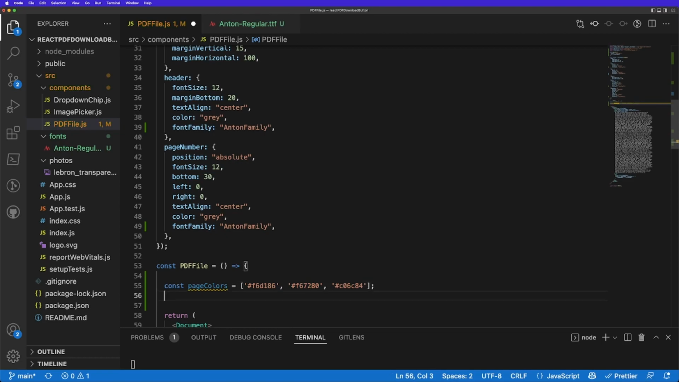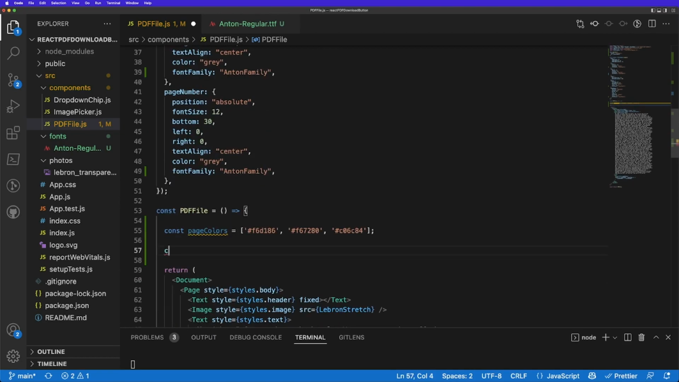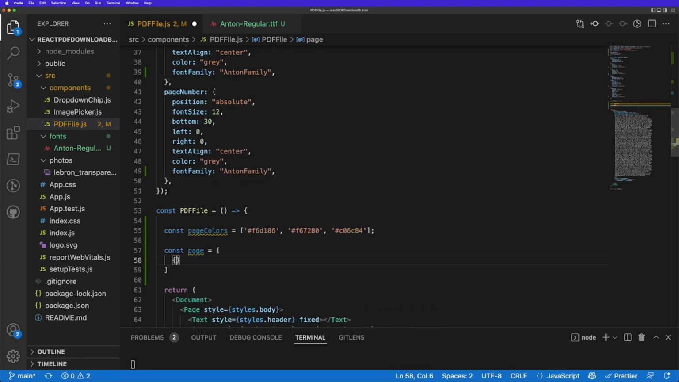And then what I'll do is make another variable called const pages, which is going to be equal to an array. And then each of these arrays are going to have individual objects. So I'm going to create three different objects.